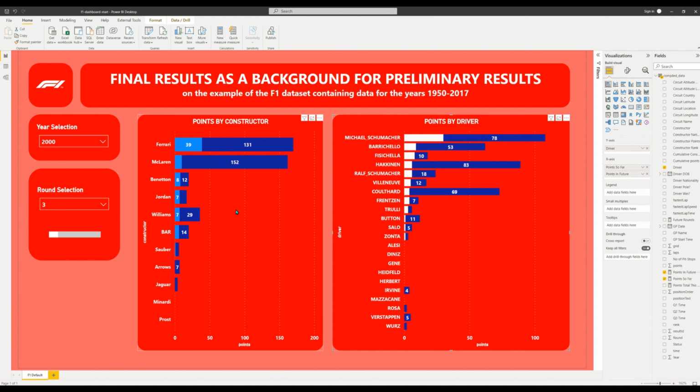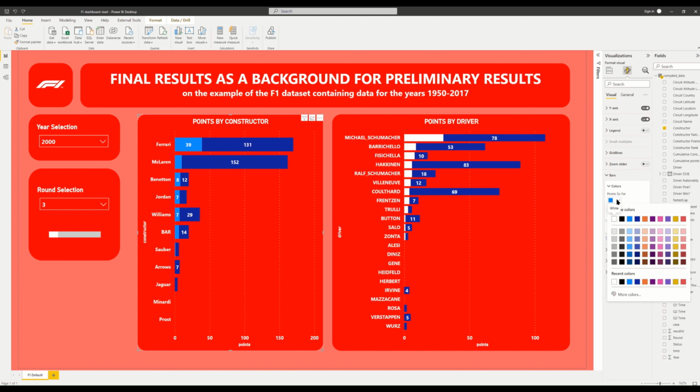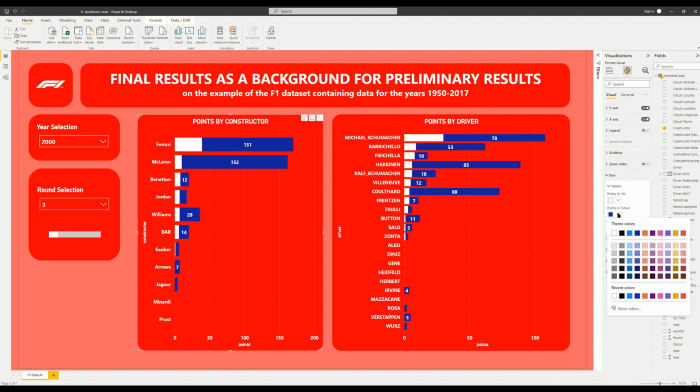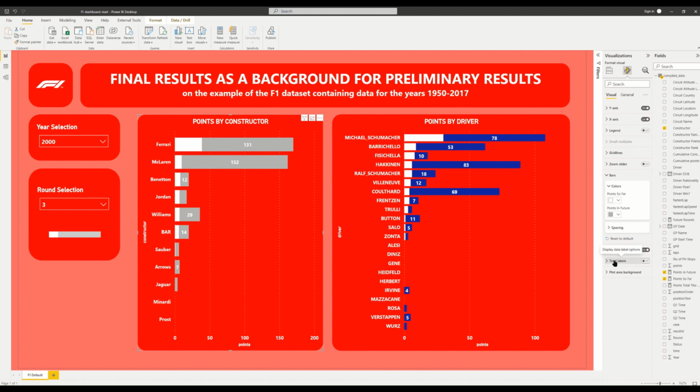Okay, now we need to readjust colors a little bit. Okay, let's start with this visual. First of all, let's change color of the bars. Points so far it's white, points in future it's gray. Okay, data labels off, data labels on. The same here.